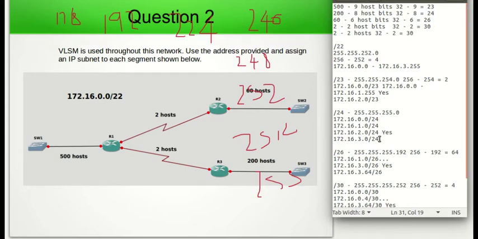And then the same thing here. The next subnet in line for slash 24 is 172.16.3.0. And we assign that subnet to this segment with 60 hosts, but with just a slash 26 mask. Then the next subnet in line is 172.16.3.64. We assign that to one of the WAN links, but with a slash 30 mask.